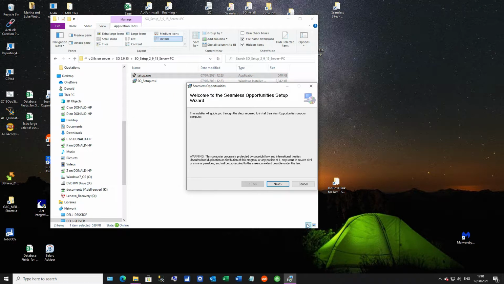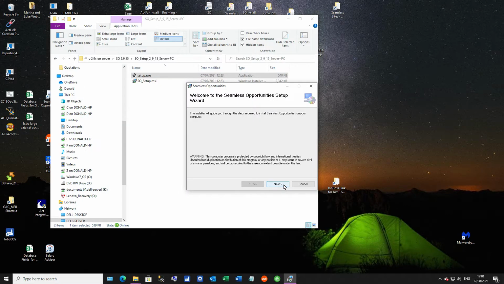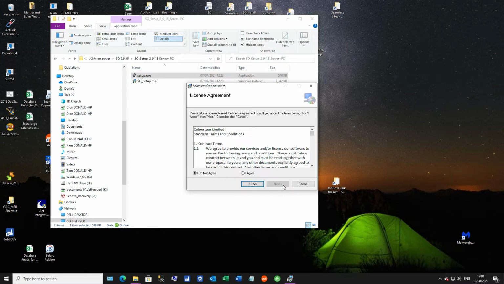You will need to make sure that everyone is logged out of ACT whilst you do this and configure Seamless Opportunities. Please make sure that you take a backup of ACT first though. The file SO Service Setup, server only, we will install after we have set up Seamless Opportunities.